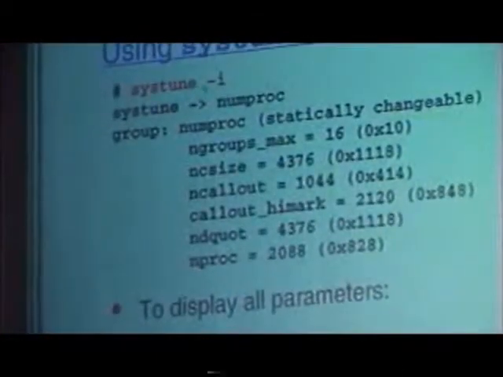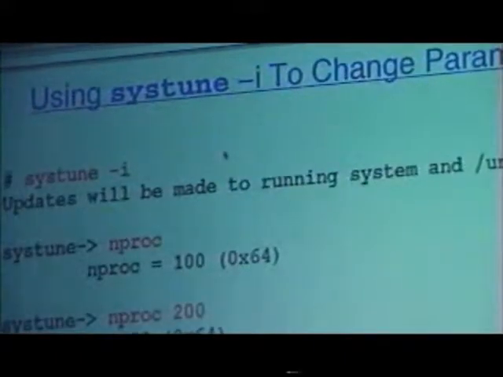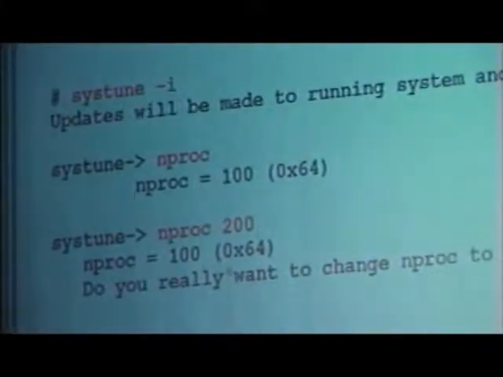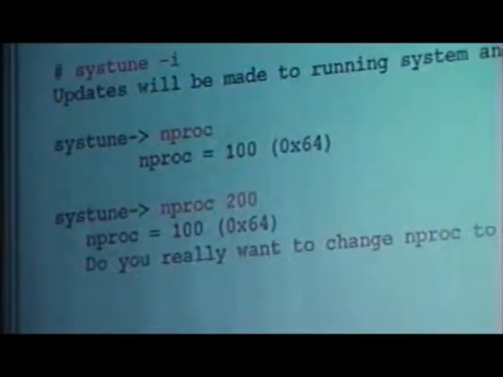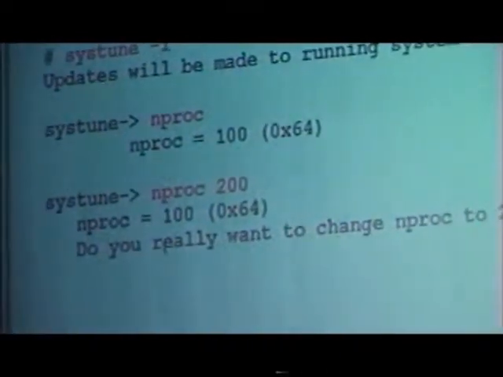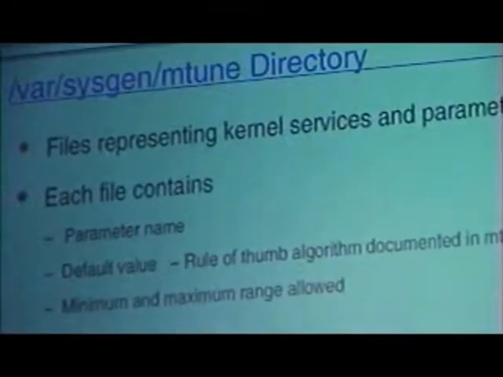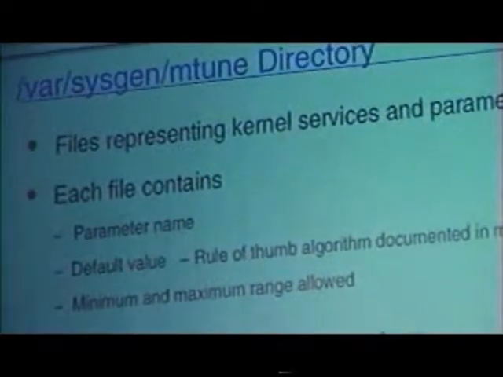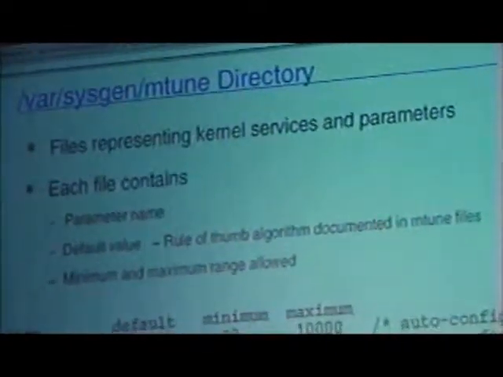So in the workbook, that's all they're doing here. We went through in this example nproc. I chose nbuf in this example. So here they changed nproc from 100 to 200. The only thing missing here was the fact that a reboot would be required if I changed nproc. Now, documentation for the parameters was Appendix A of the system configuration guide that we looked at yesterday in the Insight manuals. If it's not documented there, the /var/sysgen/mtune directory, wait for my build to finish.